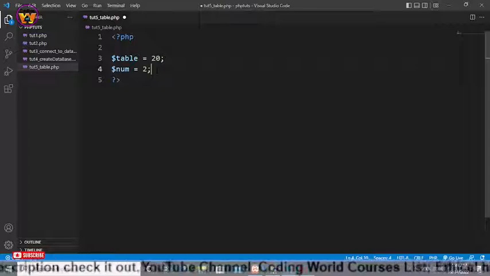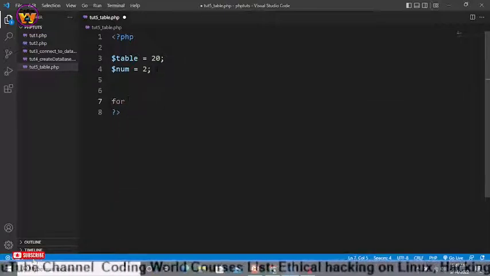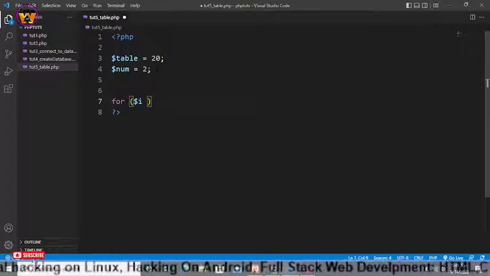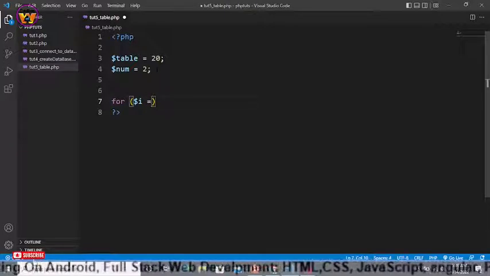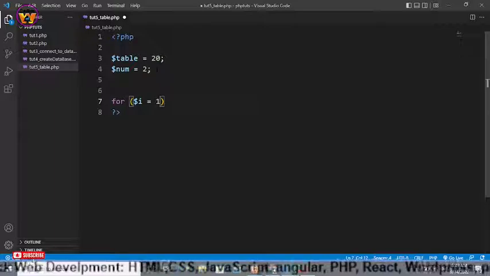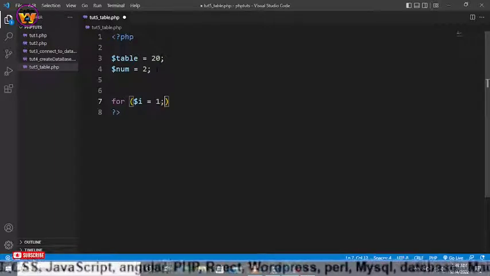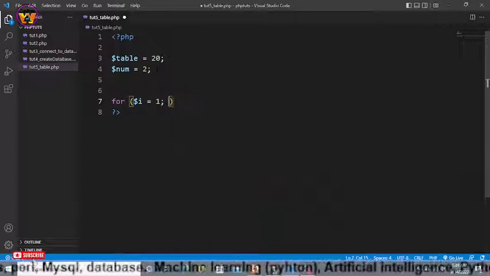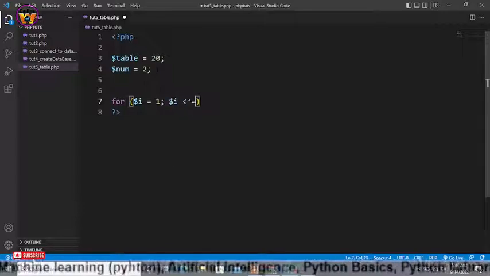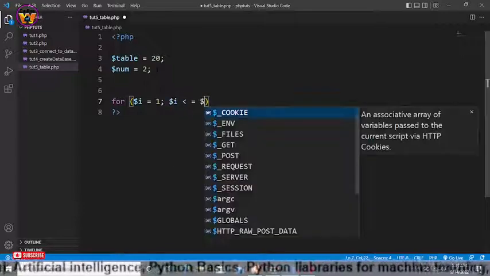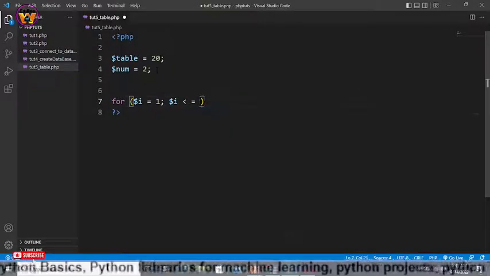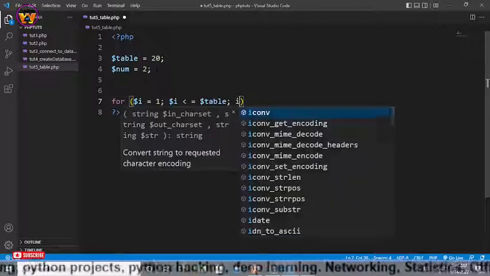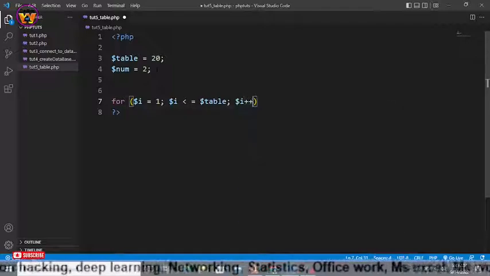For that we have to run a loop. So here for, and I will store all the values from 1 to 20 after updating, and first time it will have to be 1, and now we'll check if the condition is true or not. So $i less than or equal to $table, not num, table with $. Okay, and after that we will have to update i.